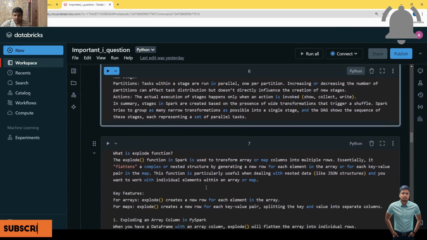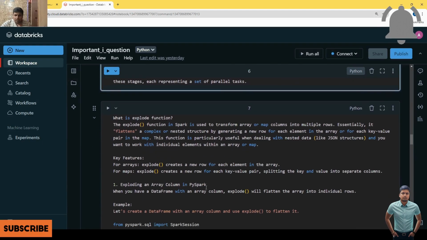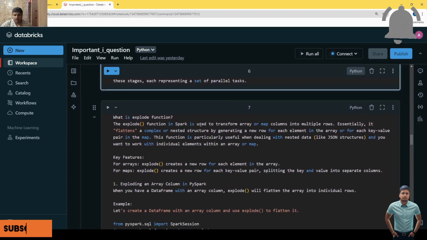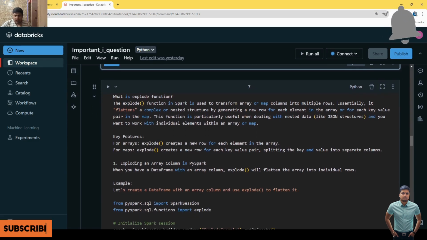Now another question they ask: what is the explode function? The explode function in Spark is used to transform an array or map column into multiple rows. Essentially, it flattens a complex or nested structure by generating a new row for each element in the array or for each key-value pair in the map. This function is particularly useful when dealing with nested data like JSON structures, and you want to work with the individual elements within an array or map. Key feature: exploding an array creates a new row for each element in the array.